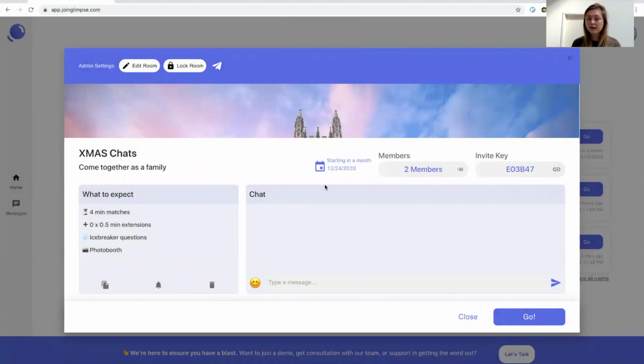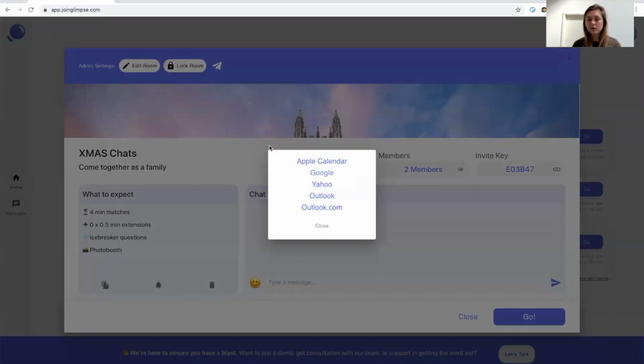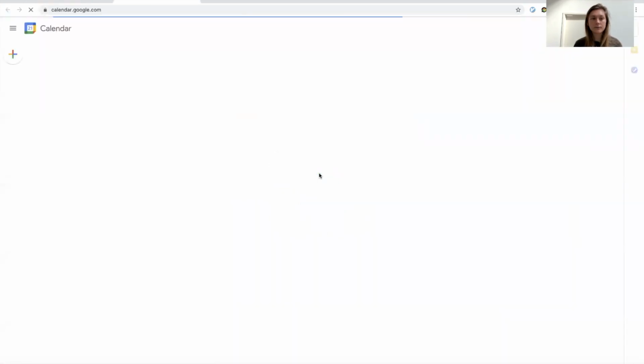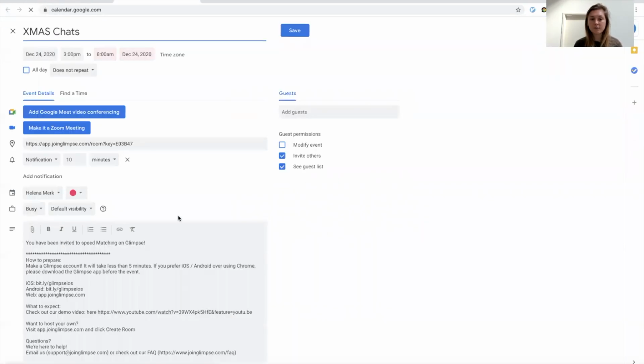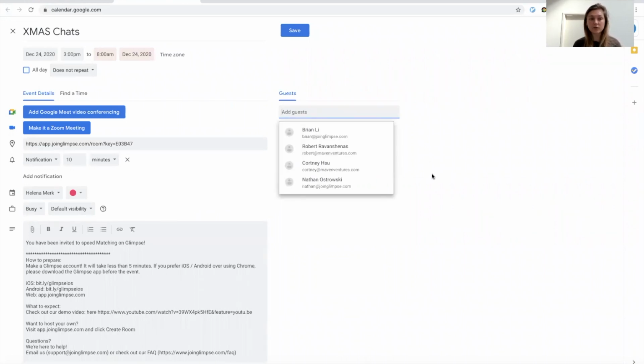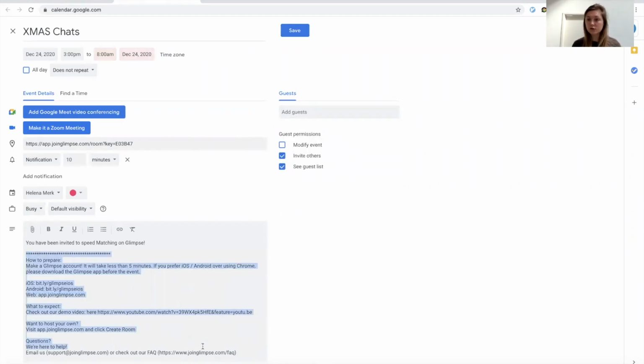I can at any time also invite a bulk set of members by clicking on this calendar invite, using my preferred calendar provider, and going from there to add my guest list. If you're familiar with how Google Calendar works, you can easily paste in a list of guests. We have prepared a description for you. Feel free to use this or modify it however you see fit.